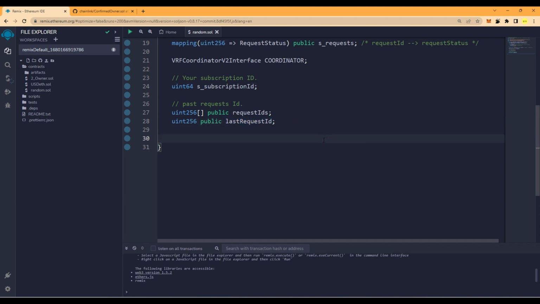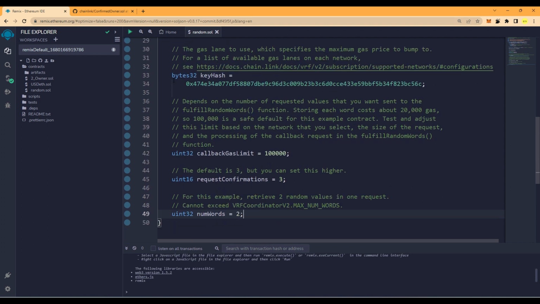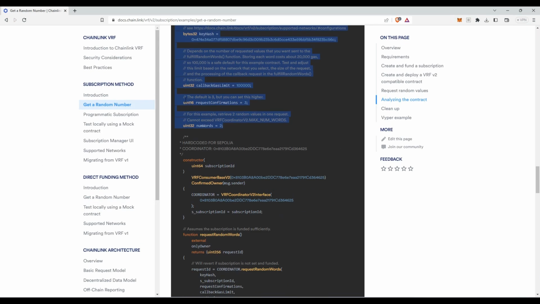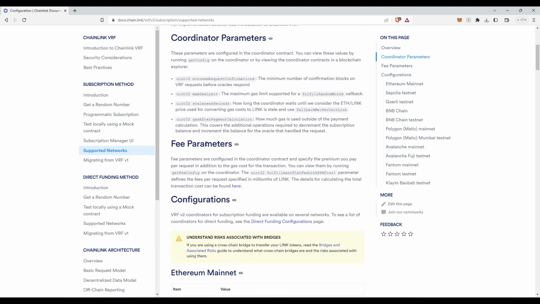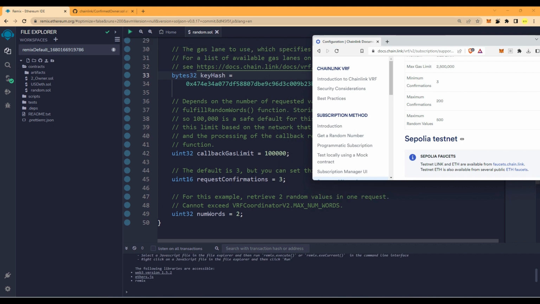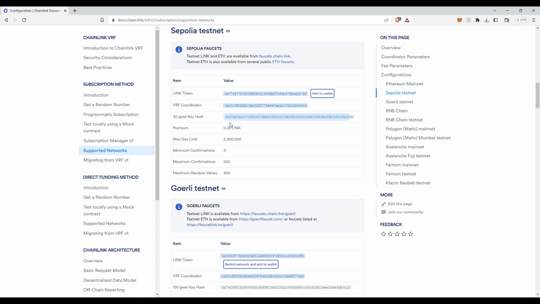And then we have these variables. If you see, we have this bytes32 key hash. Now this is the key hash for the gas. So let me show you. If I go again to Chainlink, and go under this section, supported networks, you will see that for 30 gwei, the key hash is given as this value, and if you match it, you will see the same value is given here, 0x474, and this is also given here.